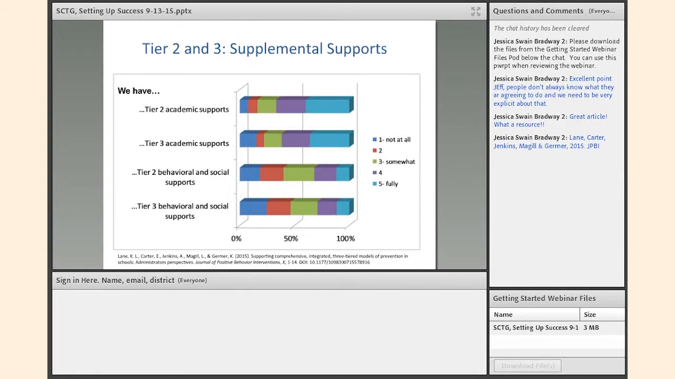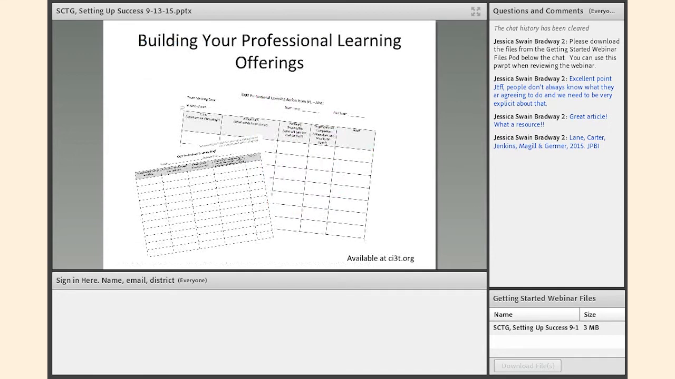And as I mentioned also, in this graph you can see that academic supports at Tier 2 and Tier 3 were much more likely to be installed than were behavior and social support. So by using the data to see where people are starting, it can help inform where you need additional professional learning to show growth in those areas so that you are well prepared to meet the multiple needs of students as you identify their concerns.